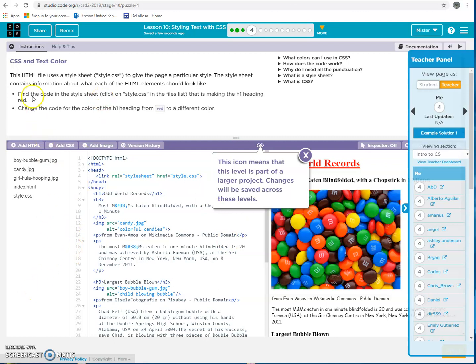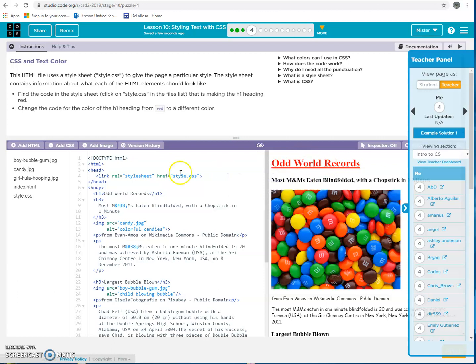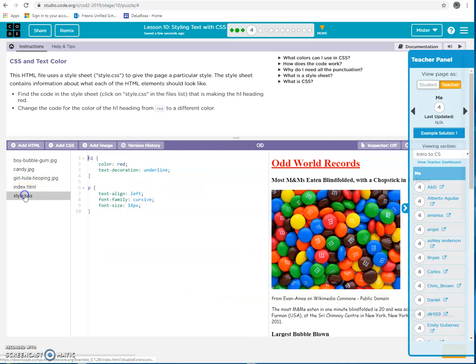All right. This HTML file uses a style sheet, style.css. Find the code in the style sheet, click on style.css. That's making the heading red. Change the color from red to a different color. So we're just going to the style sheet. Here it is right here, right? H1, Odd World Records. H1 red. Let's go blue. And now our Odd World Records, and now it's blue.